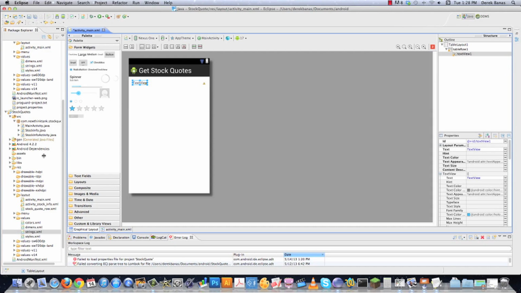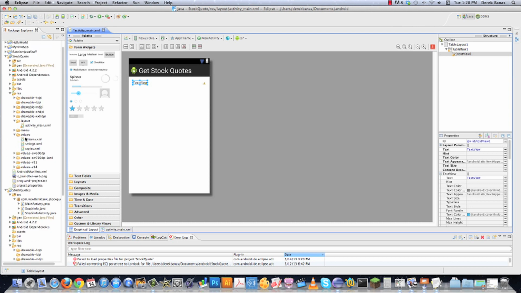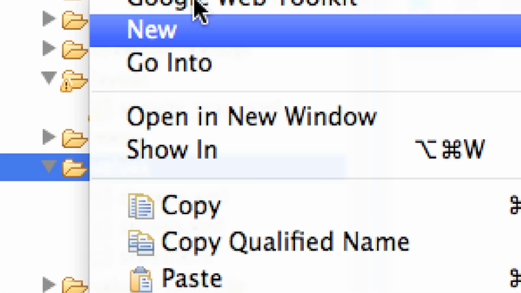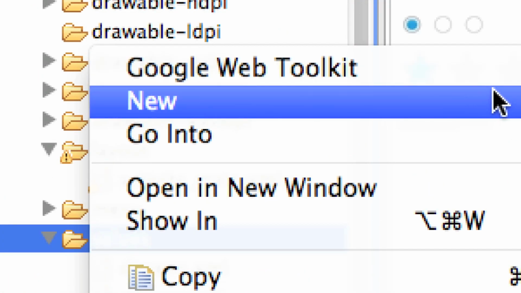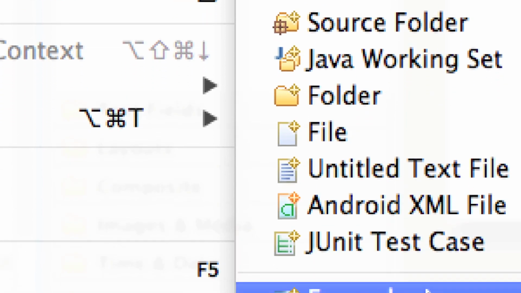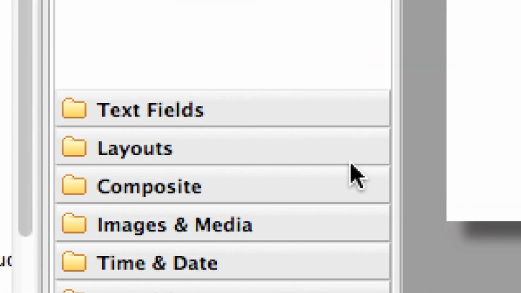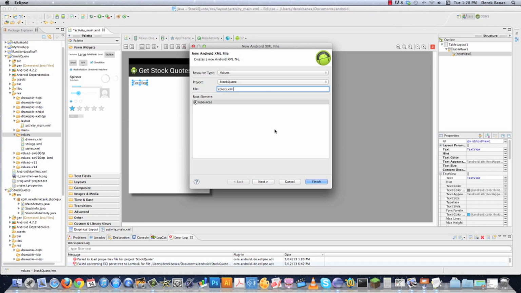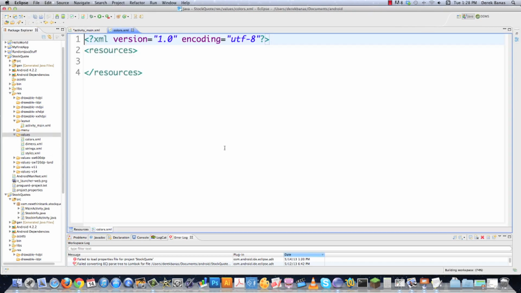And another thing I'm going to do here quickly before I get into that is I'm going to create a colors.xml file inside of values. So I'm just going to right click on that and go new. And I'm just going to scroll down here until I get to Android XML file. Click on that. And then this pops up and I'm going to go colors.xml. And this is where I'm going to save all my colors, and I'm just going to hit finish.